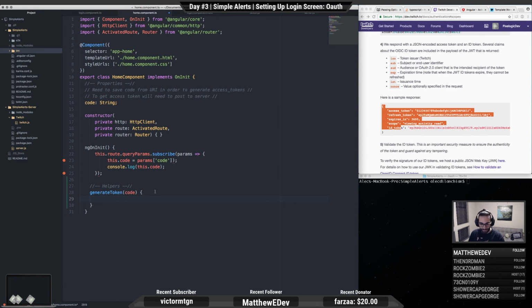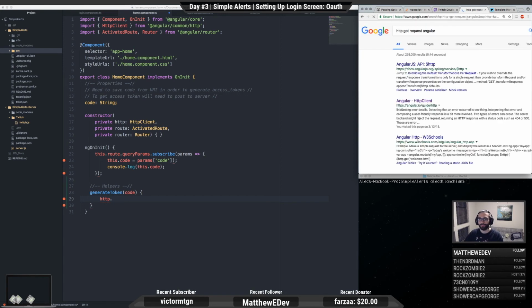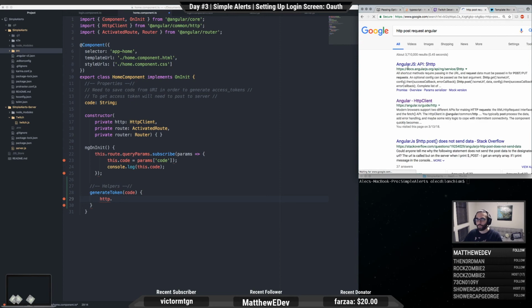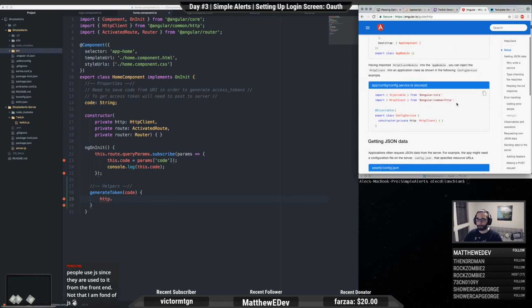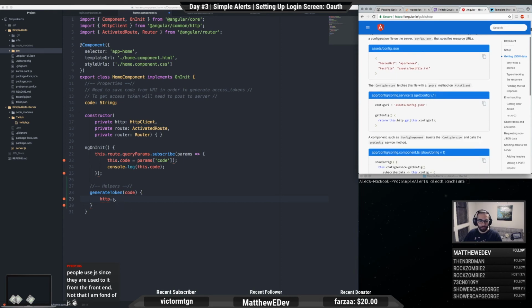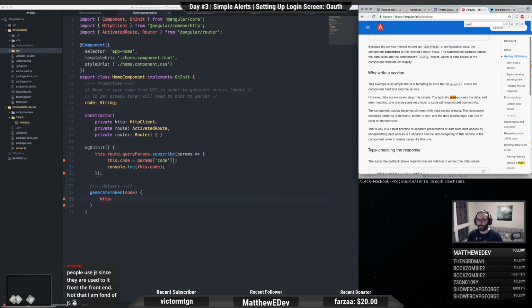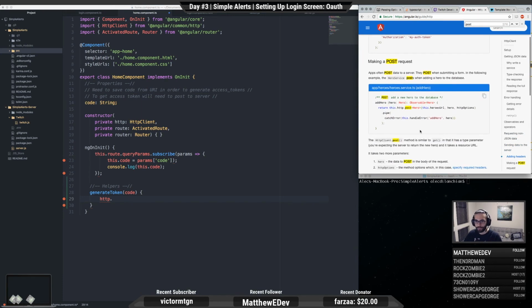Generate token, we're going to pass that in. We're going to do our HTTP request. I forgot already how to do it. Is the same thing for a post here, or is it only for get? Send data to server. In addition to fetching data from server, it's about requesting data. The sample app for this guide. Okay. This is what I want.